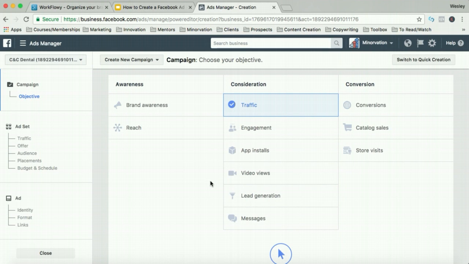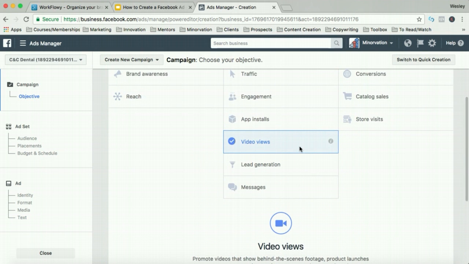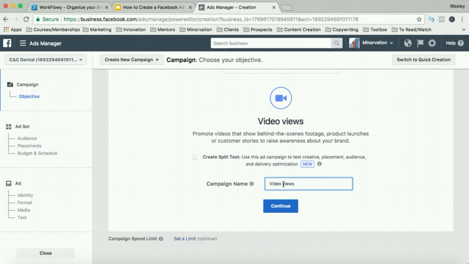Now in this example, I'll be setting up a video ad I'm going to be making for one of my dental clients. So let's just go ahead and choose video views. And when it comes to video ads, guys, you don't always have to choose video views. You can also choose engagement. It just depends on what your objective is. So our objective for this video is really for brand awareness. And so we want to get as many views on this video as possible. Okay, so we're going to put CNC dental video views and hit continue.